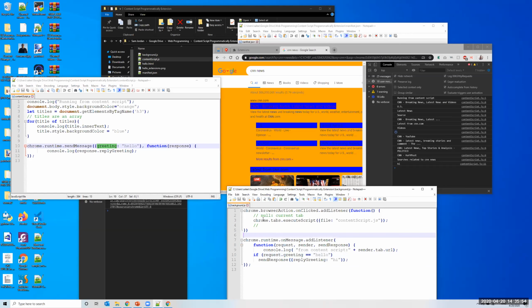You could execute scripts. For example, this line could be executed once you receive a specific message down there. Instead of sending a response, you could have execute script. It depends on the functionality that you want to have in your extension.